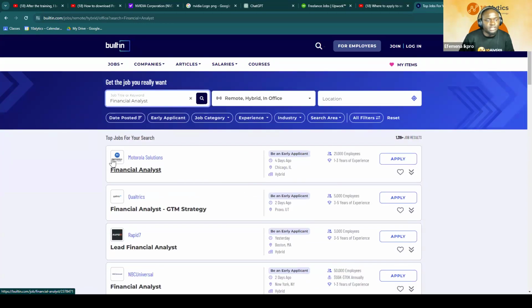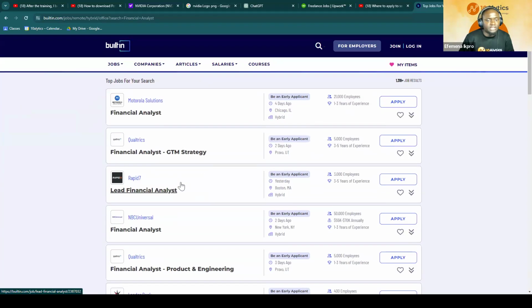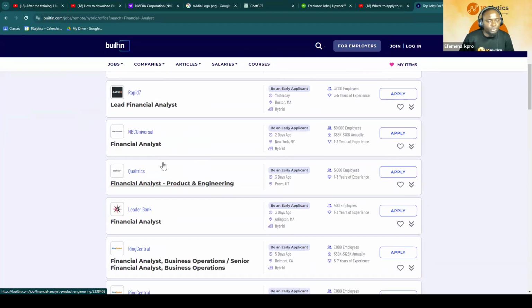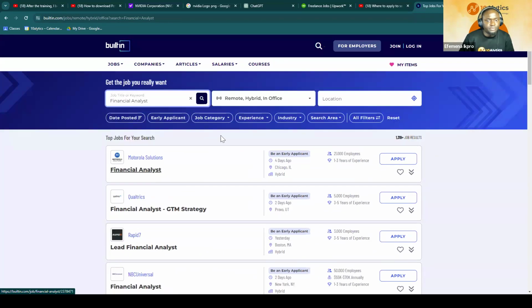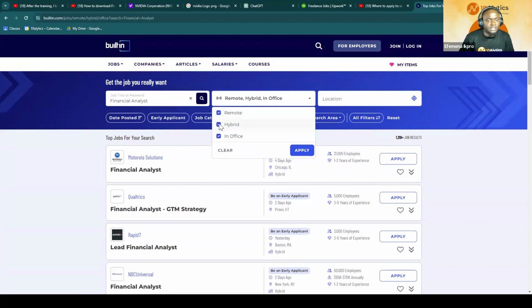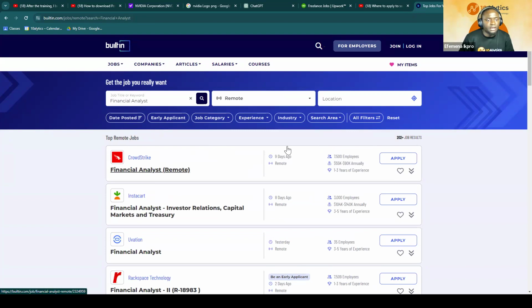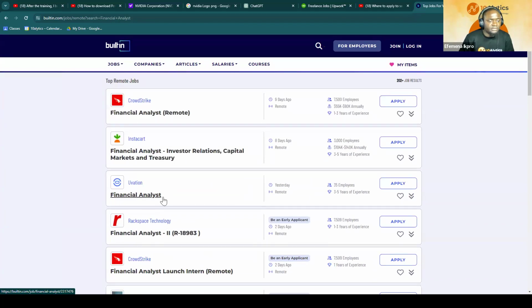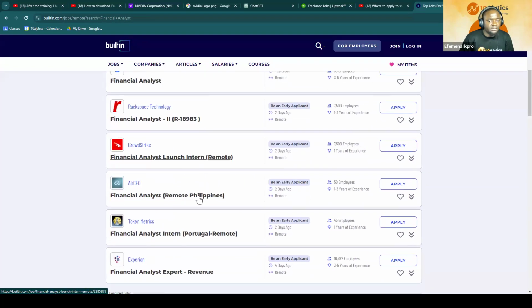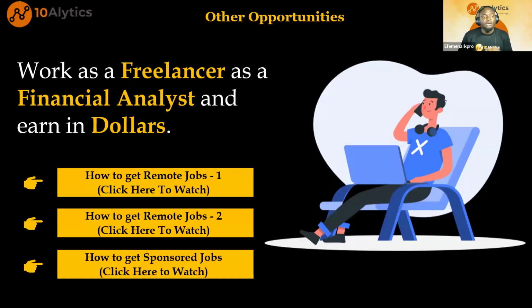You see, this is Motorola Solutions Financial Analyst, and these are all fully remote roles. It's currently selected as hybrid, so I'll select just remote and apply. So these are remote roles: CrowdStrike, financial analyst remote, financial analyst, financial analyst, and so on and so forth. That's exactly what we have in there.